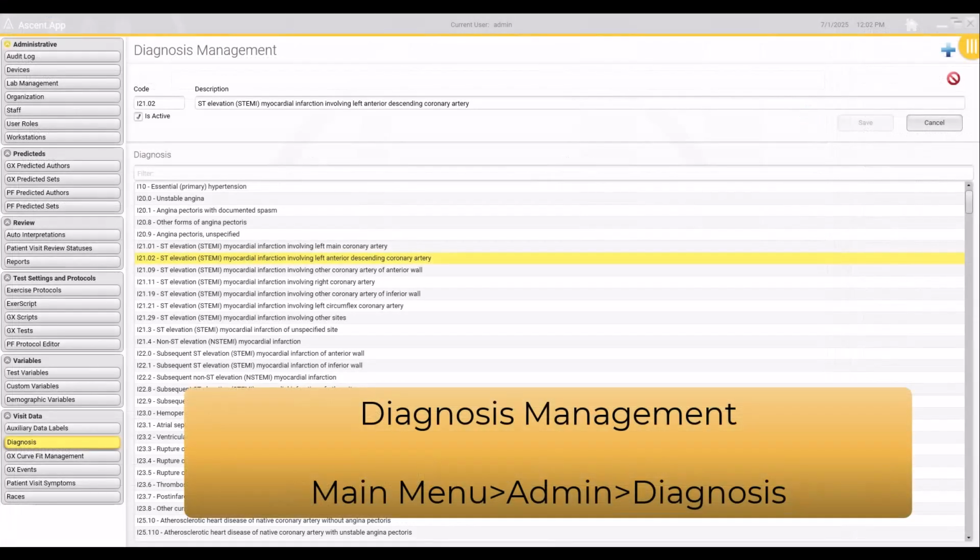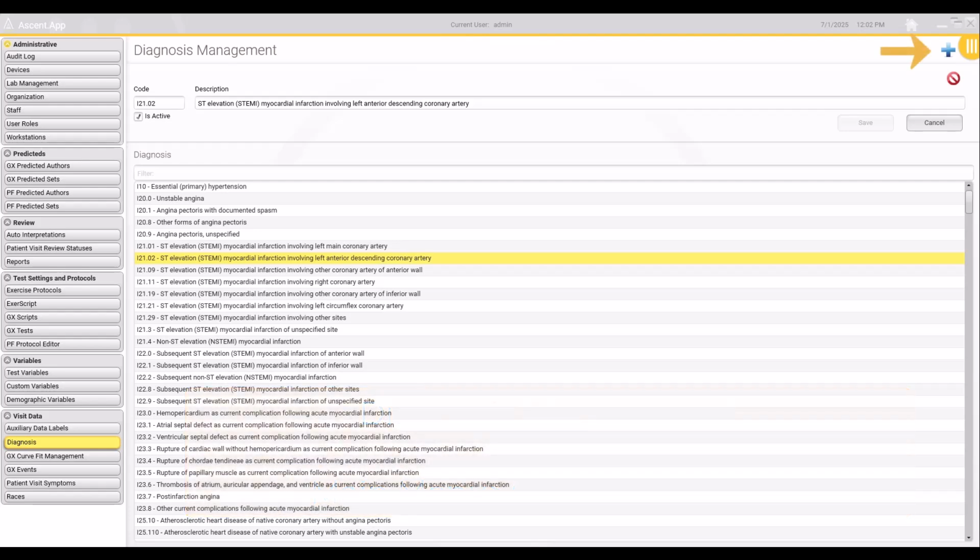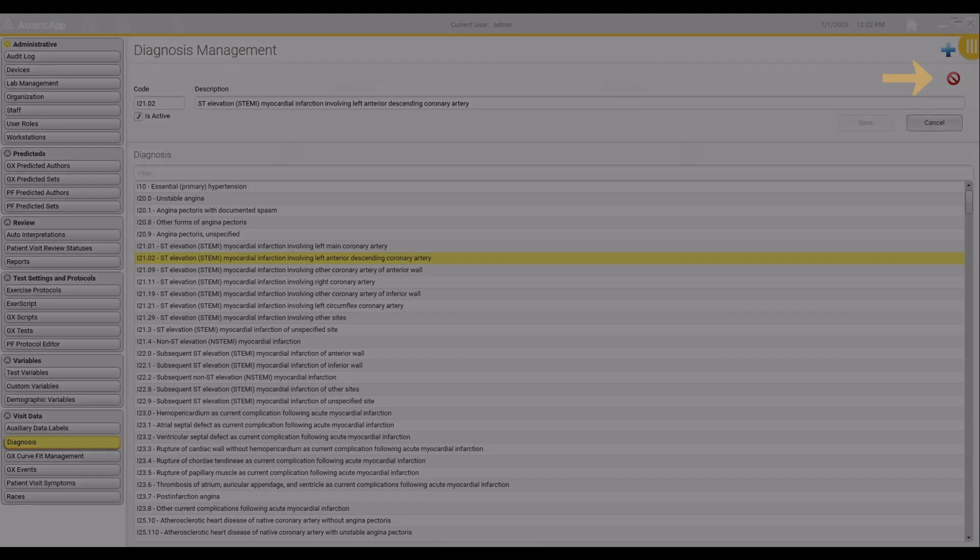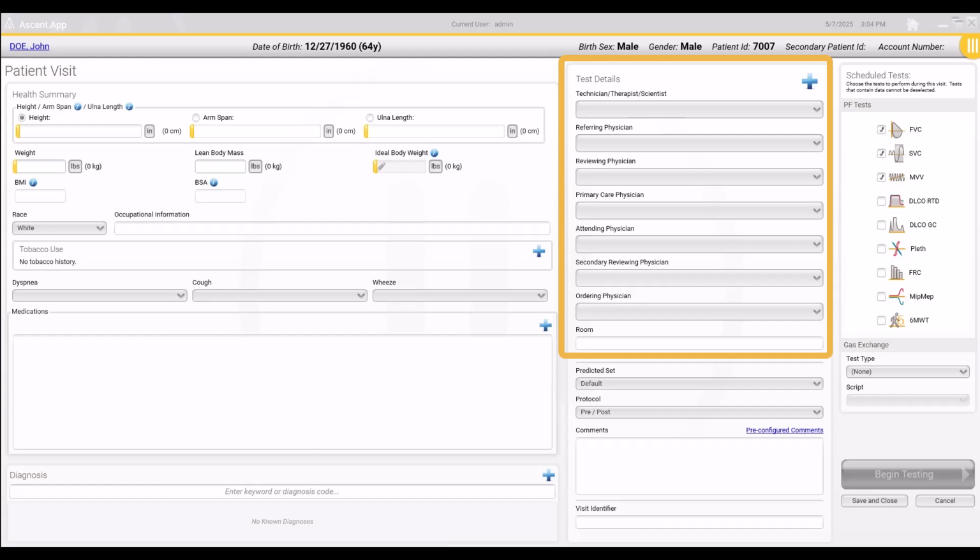To add a custom diagnosis or delete an existing diagnosis from this list, go to the main menu, then select Admin, then Diagnosis. Click on the blue plus sign to add a diagnosis. To delete a diagnosis, highlight the diagnosis, then click on the delete icon. In Test Details, use the drop-down arrows to select the appropriate entry. To add a new care professional that is not in the drop-down list, click the plus sign in the upper right.